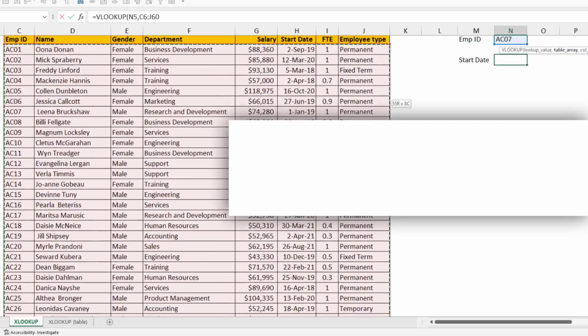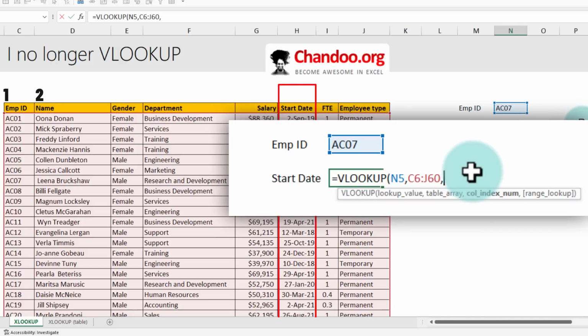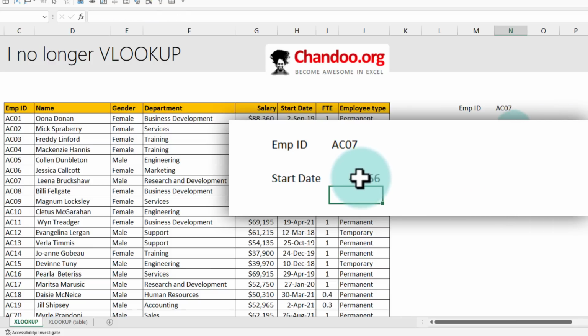And it can only look up on the leftmost column. So here I can only do a lookup on the employee ID and then get the corresponding value. And then the value that we want is the start date, which is 1, 2, 3, 4, 5, 6th column. So we'll type 6 here. And then we will also have to specify false for an exact match. We'll get the start date.